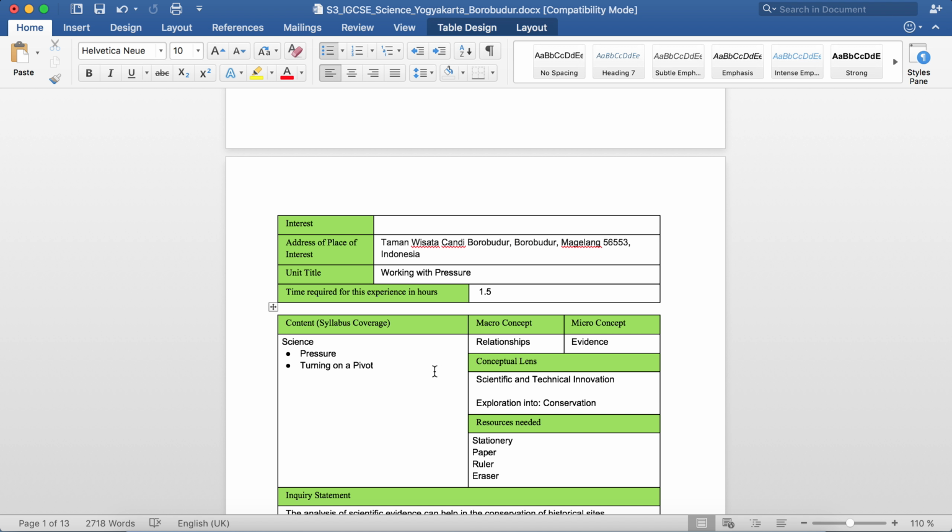Once you have decided on your content, identify your conceptual lens first. The conceptual lens is a transferable idea that can be applied to any academic subject. For example, a conceptual lens about identities and relationships can be used to apply to any form of relationship found in science, math, literature, geography, and so on. In this learning experience, the conceptual lens is about scientific and technical innovation, with a focus on conservation.